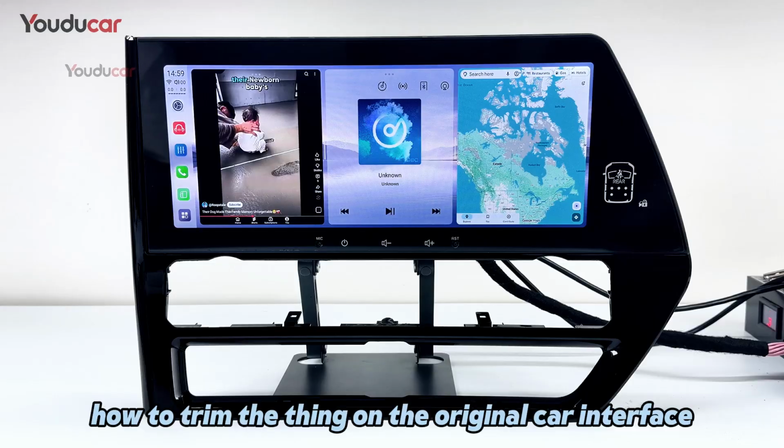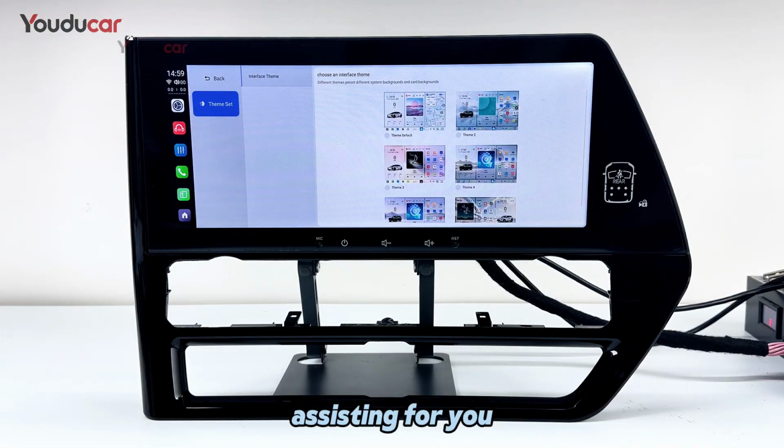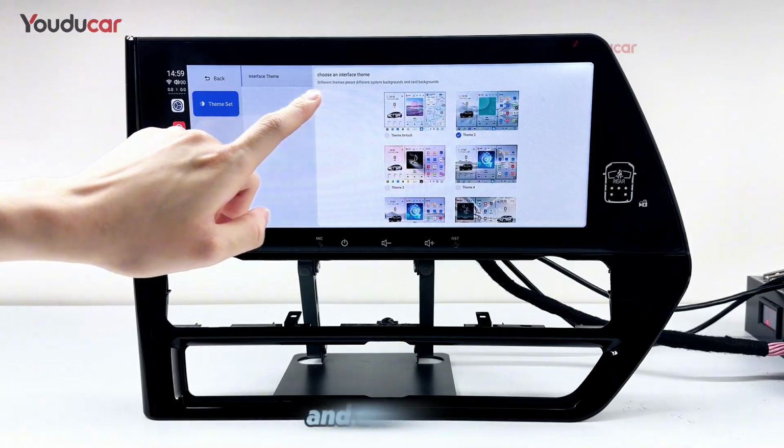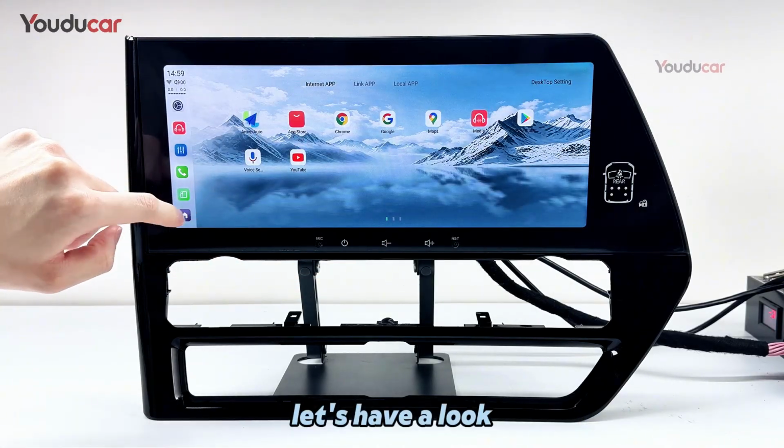How to change the theme on the original car interface. Long press the menu and you can see the options here for you. Choose one you like and then go back. And the interface has changed successfully. Let's have a look.